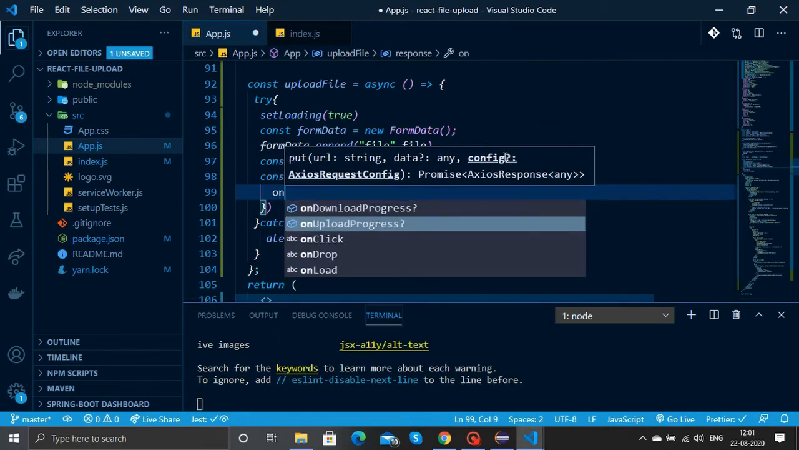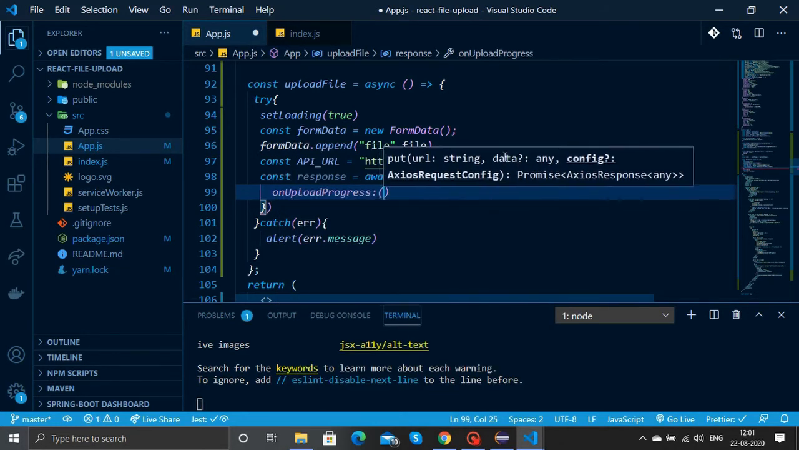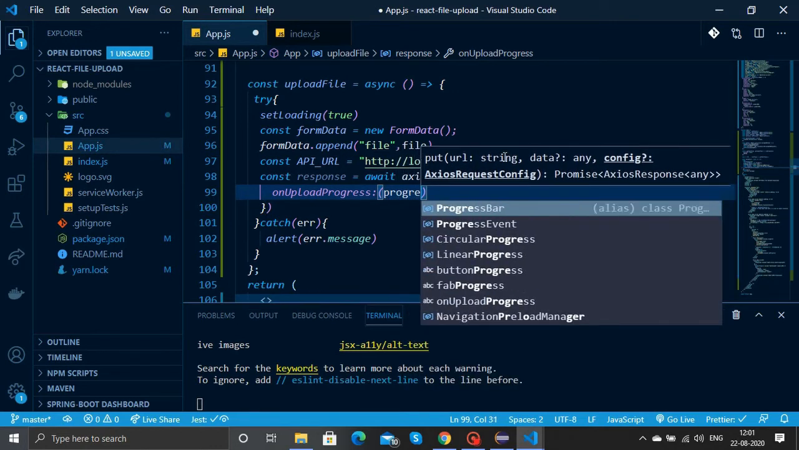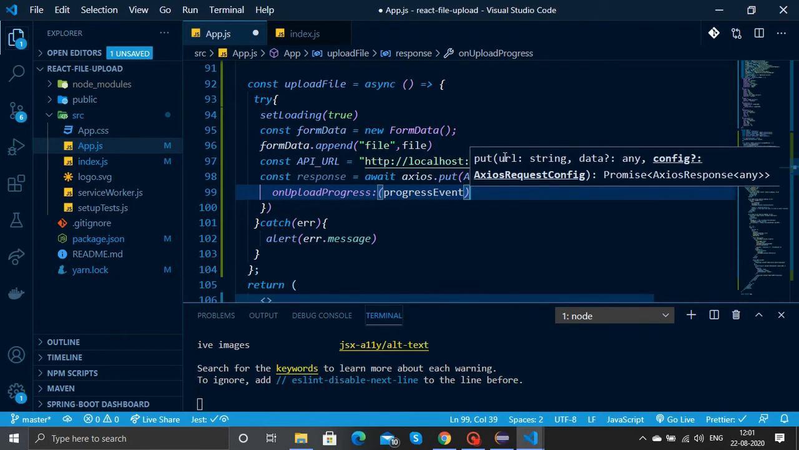In the options we have something called onUploadProgress. This is the event that contains the progress that can be shown. So we get a progress event from it.